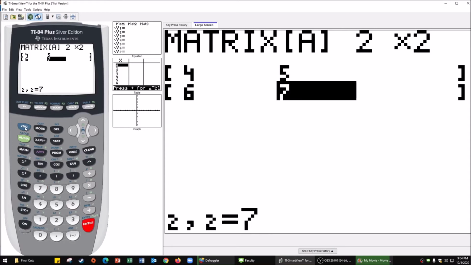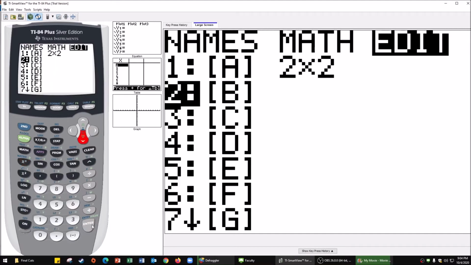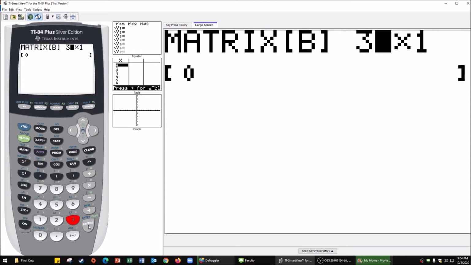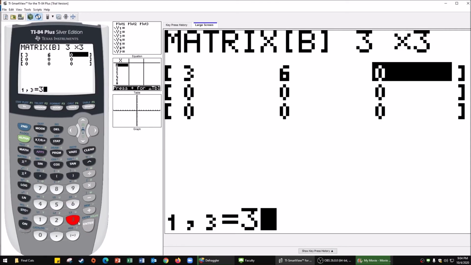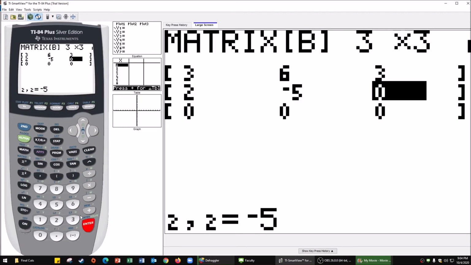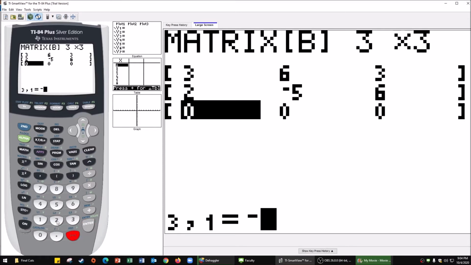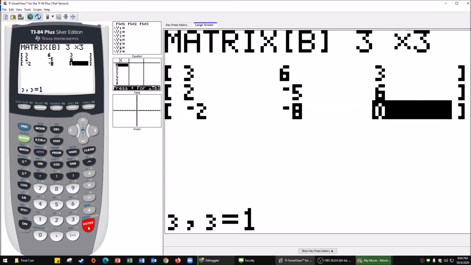And I'm going to also enter a second matrix here while we're just in our matrix mode. So I'm going to go second matrix, grab matrix B here. We'll make it a 3x3 this time. Let's do 3, 6, 3, 2. We haven't done any negatives yet. Let's do -5, 6, -2, -8, and 1. Cool. So now I've got my 3x3 and I've got my 2x2.